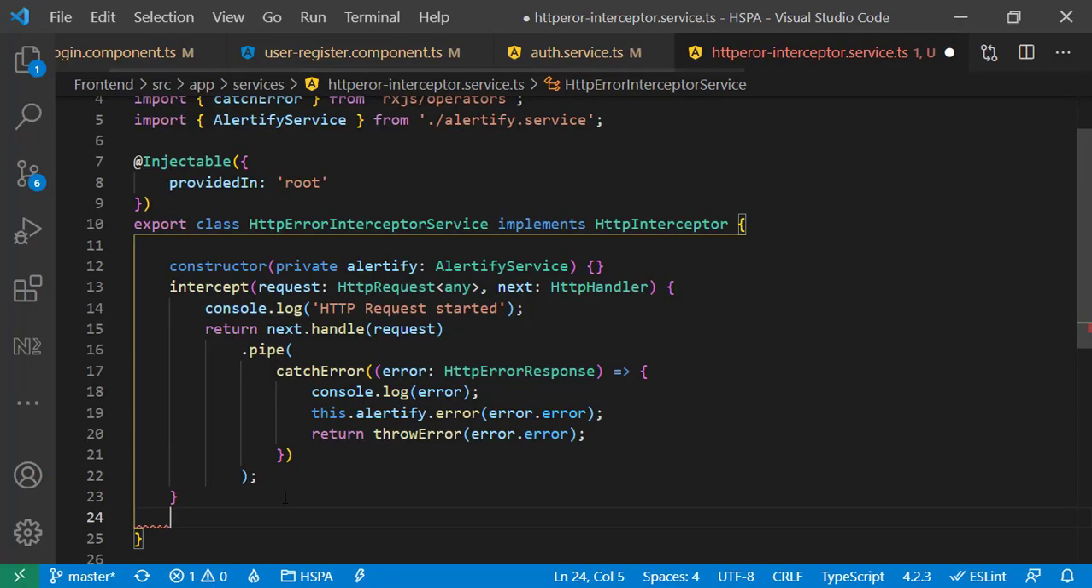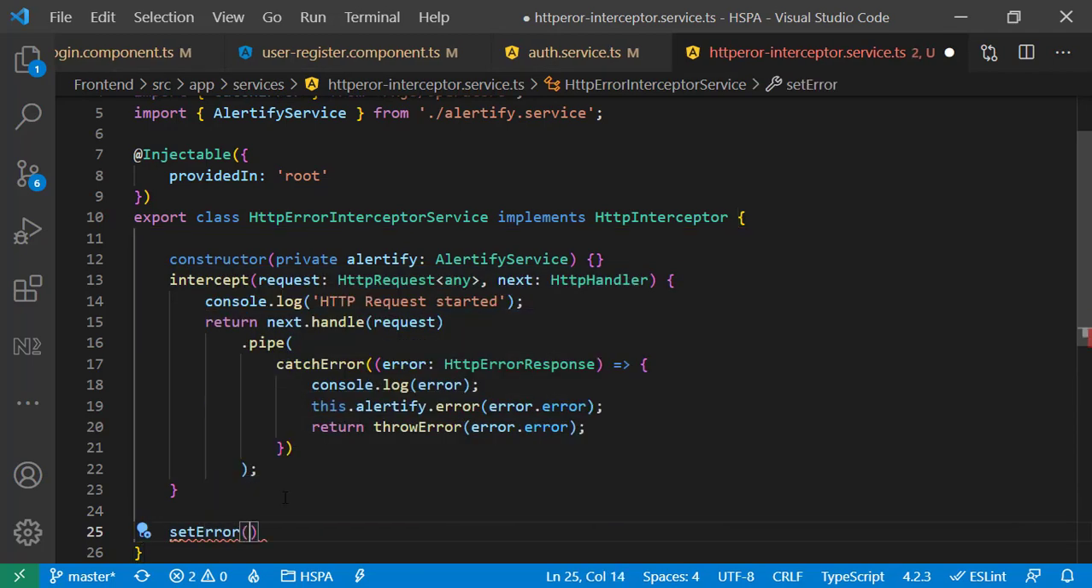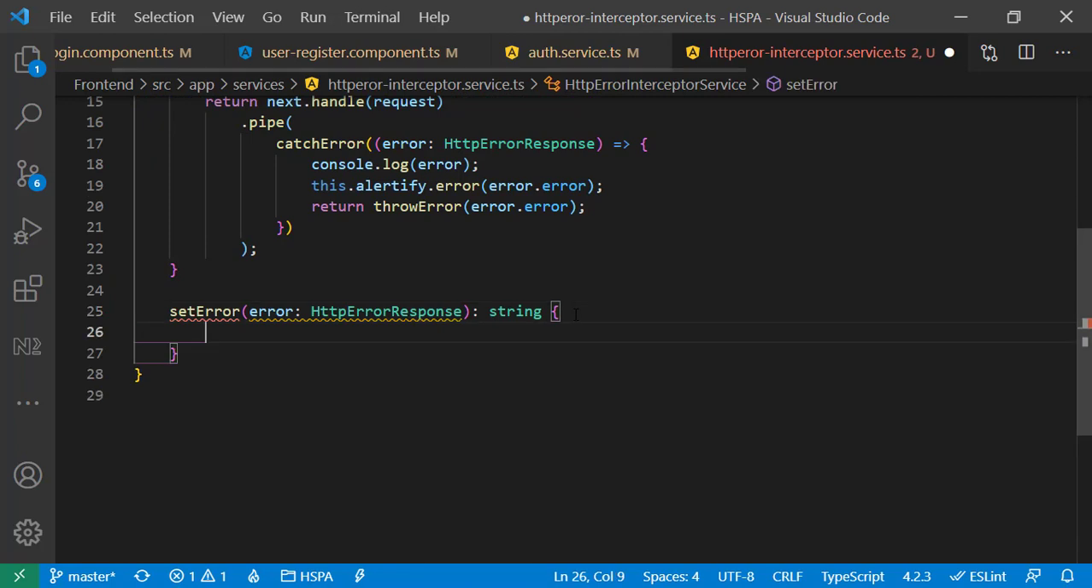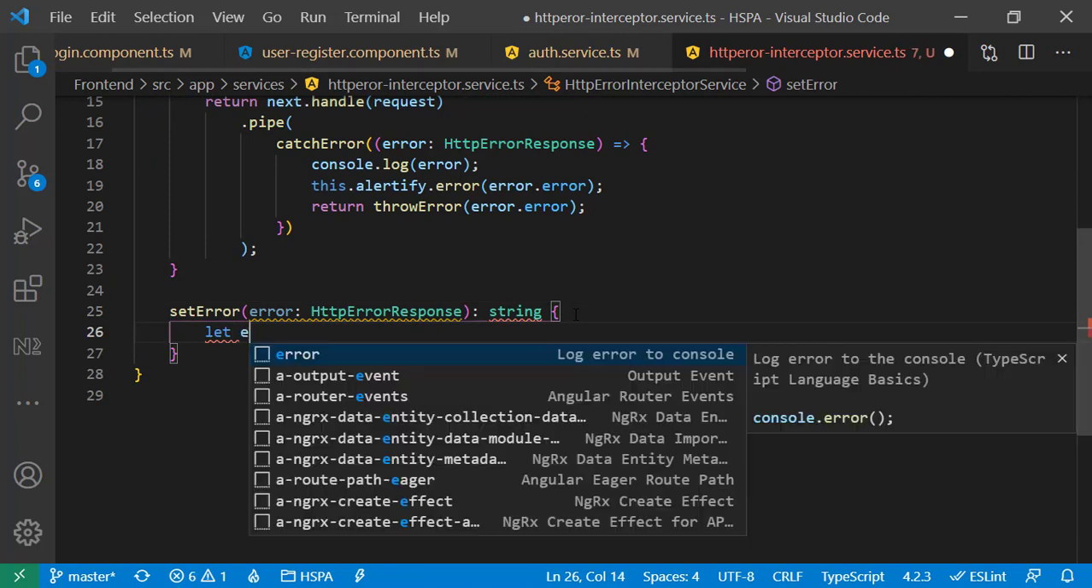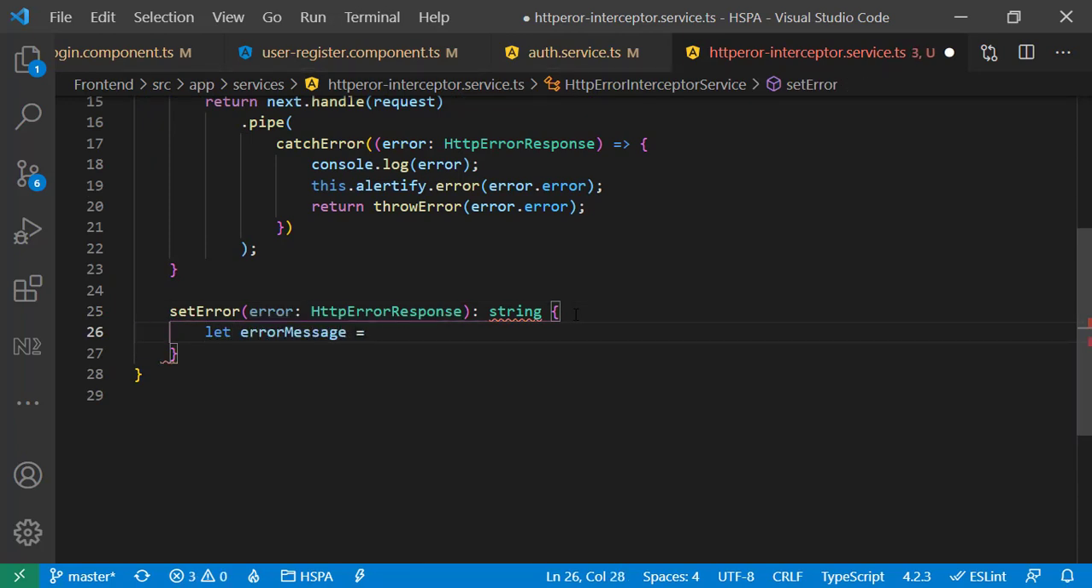Let's create a separate method to set the errors instead of directly putting an if-else condition here in the catchError block. Accept the error response here as an argument that we will pass from the catchError block. This method will return a string type. Let's define an error message and set the default value as "unknown error occurred".